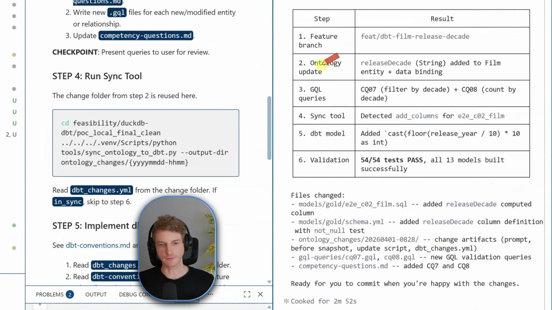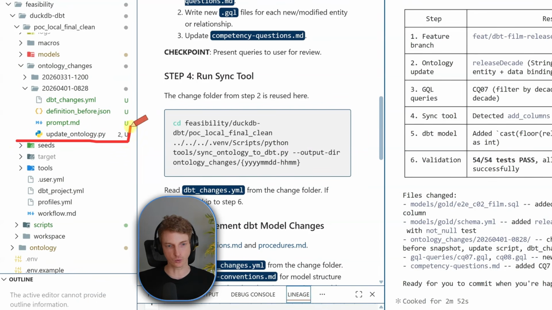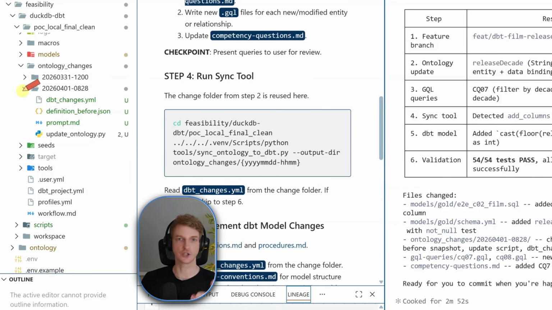All right, so the workflow has now successfully completed this Claude Skill that I've developed. And this is what it's done. So the first step was to create a feature branch to make sure that we're not changing anything to the production ontology and tables and DBT models. We then created some updates to the ontology based on the input prompt. Everything got changed or stored in this folder here. And we can store these and check these into version control just so that we can see what changed at every feature branch, for example.